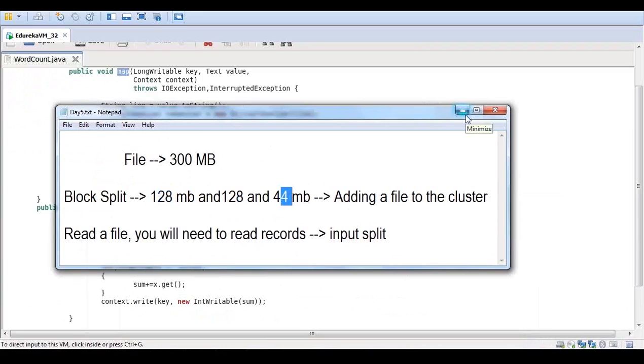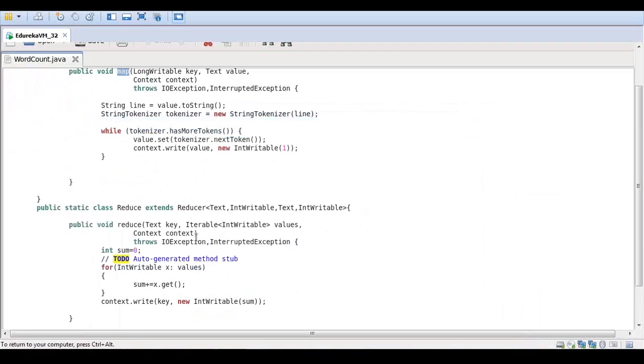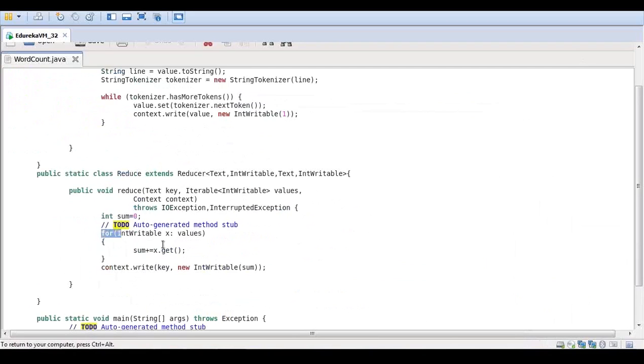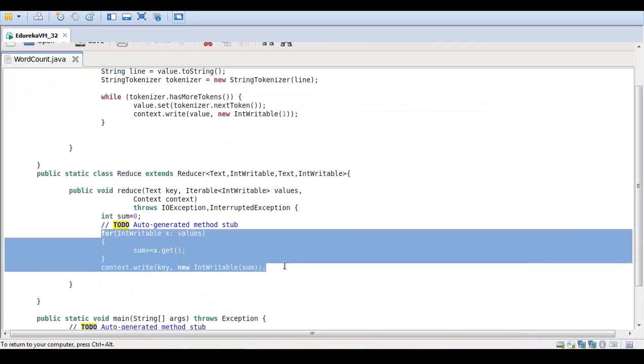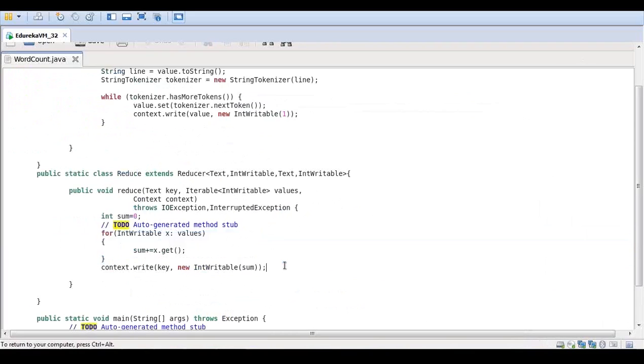Okay, I don't have to write a separate thing to ensure what will happen if half of a record is there in the first block and the other half of the record is in the second block. No, the input split will take care of it. I don't have to write any code for that. Then comes the reduce function. In the reduce function, you simply aggregate all of these things. So the reducer is always going to do some kind of aggregation.